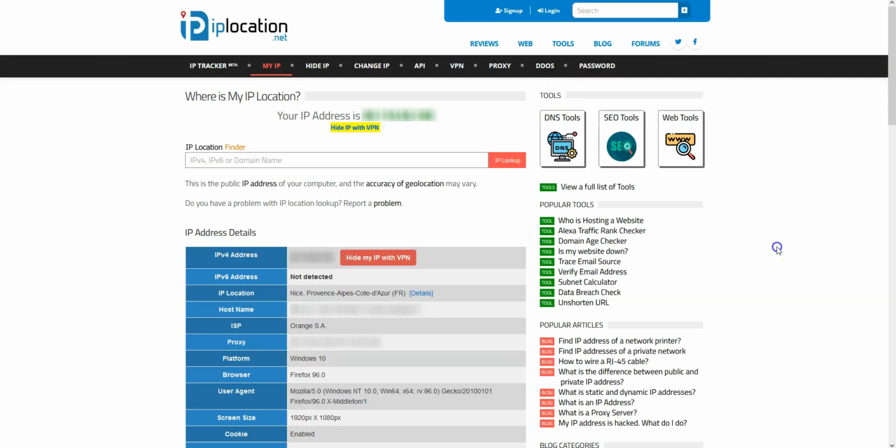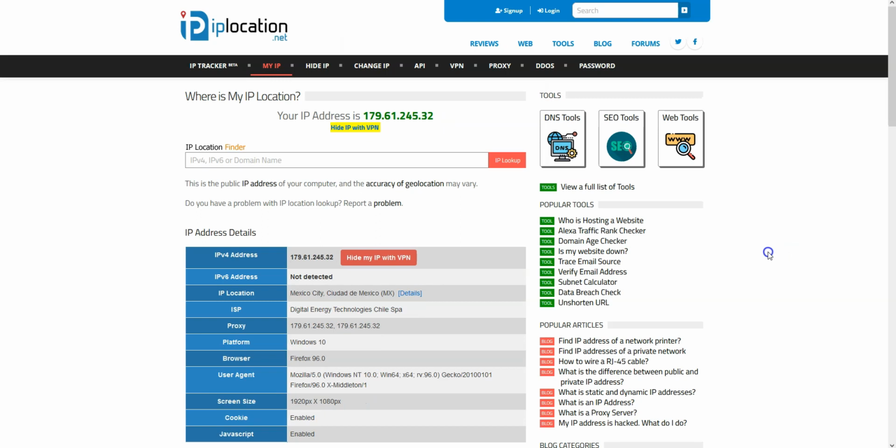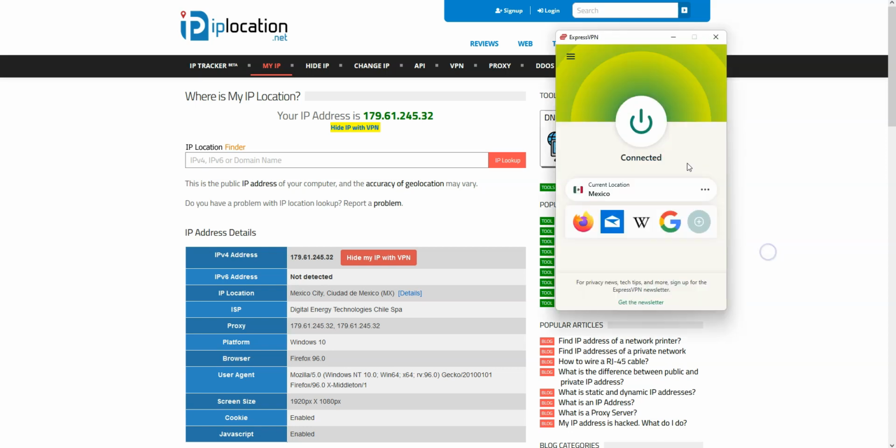Let's refresh this page. And as you can see, my IP address has been replaced by the IP address of the VPN server located in Mexico City. As you saw, it's very easy. You just need to select Mexico in ExpressVPN, click a button, and that's it. I showed you how to do it from a computer, but it's the same principle if you are on a smartphone or tablet. The iOS and Android apps are quite similar to this one. ExpressVPN even works on smart TV. I personally use it on Android TV.